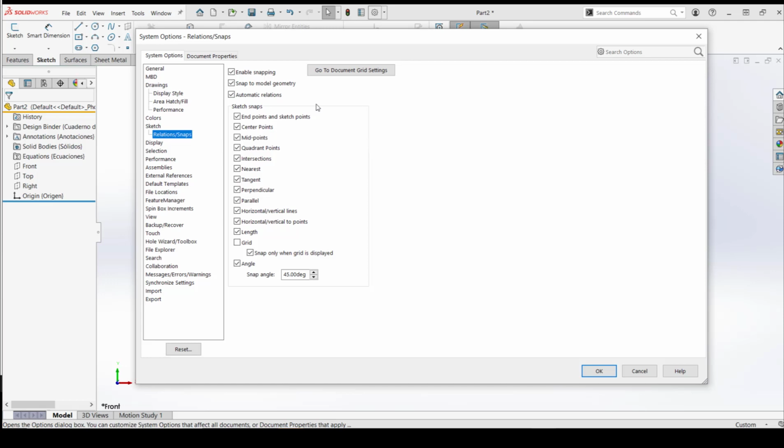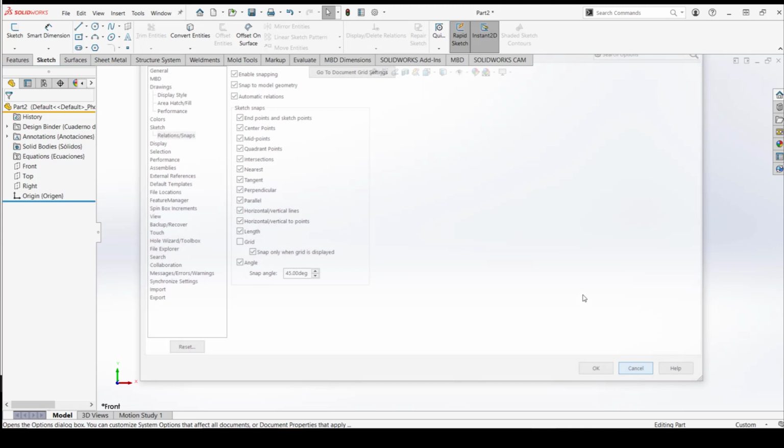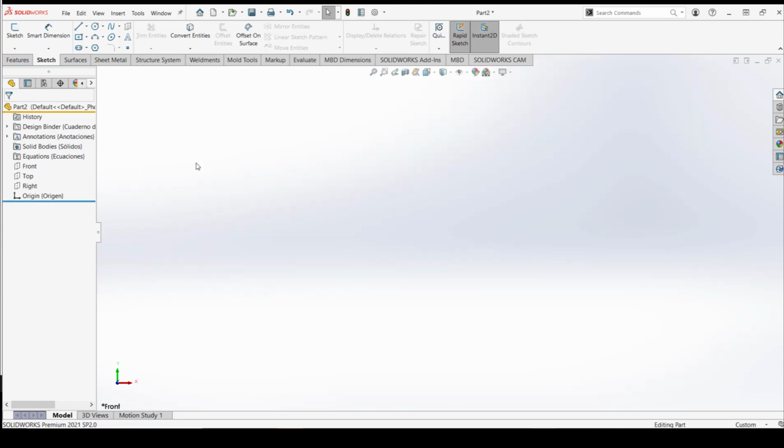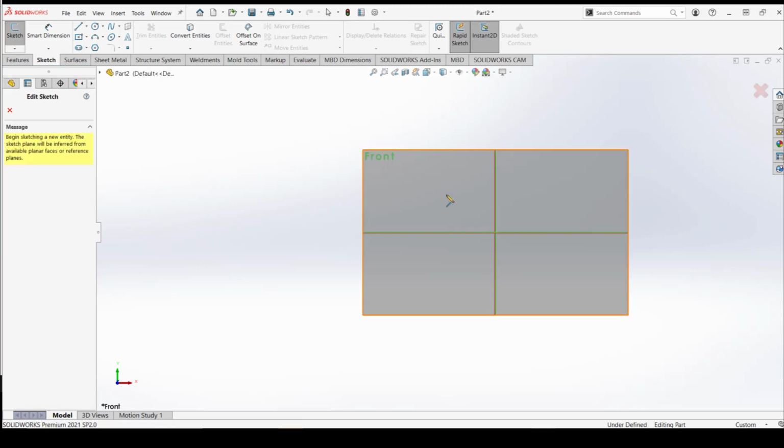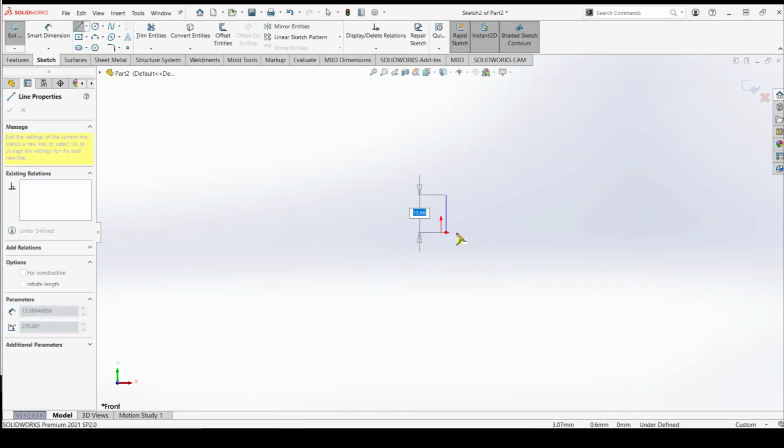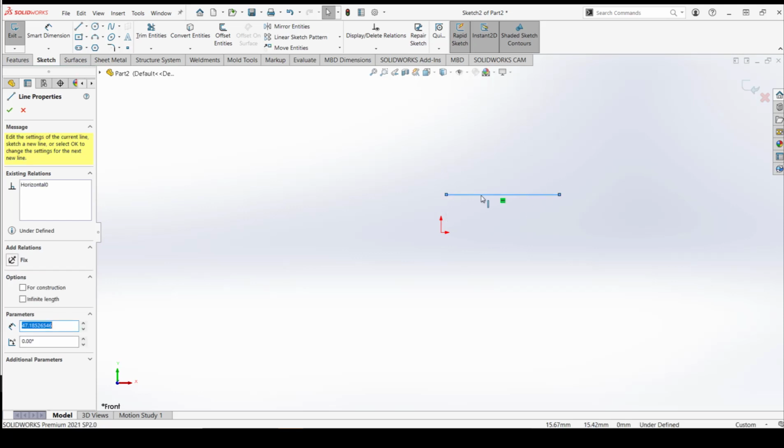Automatic relations. I love automatic relations. I feel like it's a big component of SolidWorks, being able to do automatic relations. That's when you're creating a line, and do you see how I get my relation previews? Like this would be a horizontal line, and it's automatically going to add that relation for me. We can see that relation has now been added.